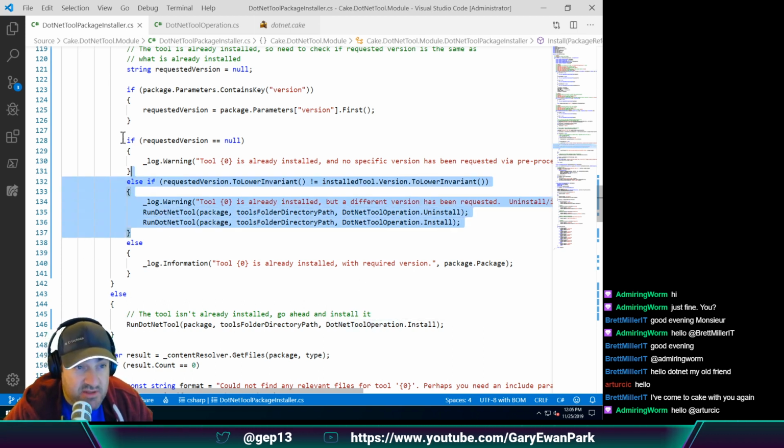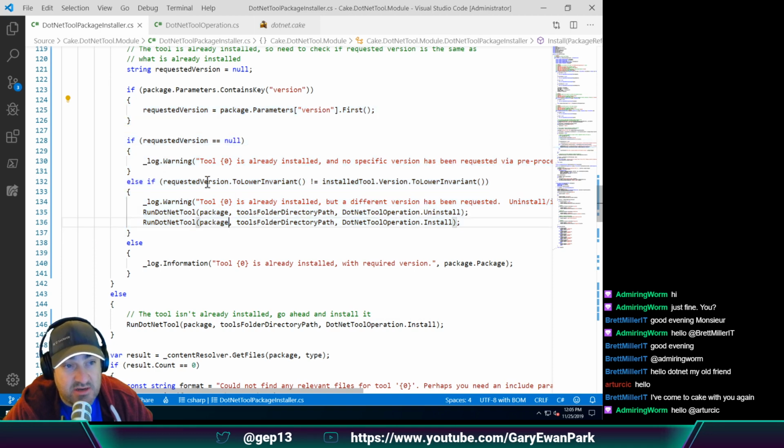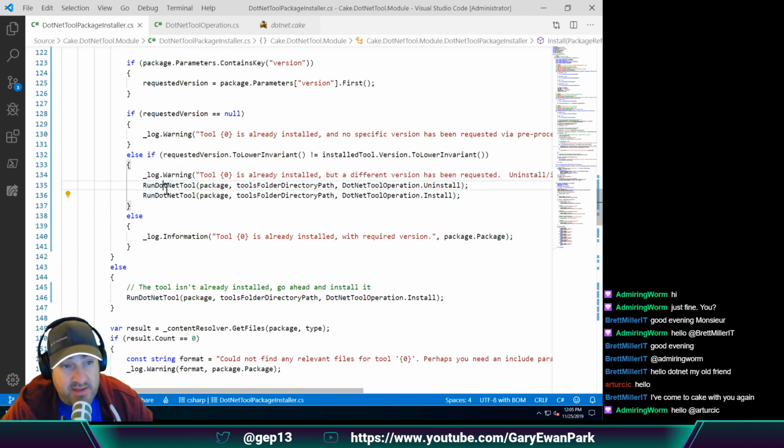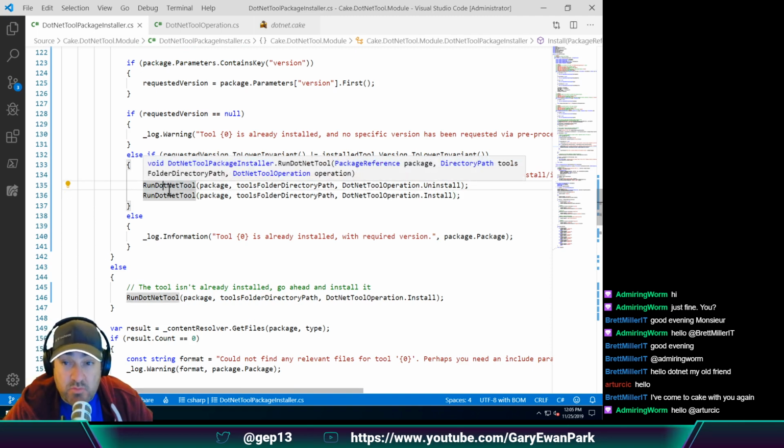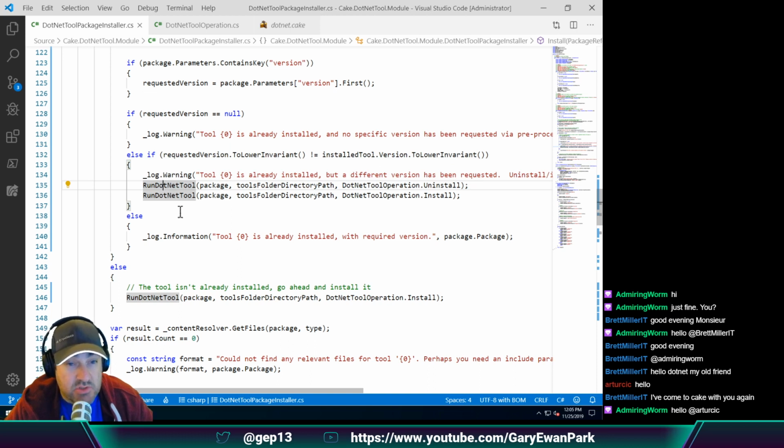So this is really the main change. We're changing this logic here that says, if we don't know what the version number is, we can't do anything. If the version number is specified and it's the same, let's not do anything. And if it's different in either way, higher or lower, we're going to uninstall it and we're going to reinstall it, right? So the main change here is this method here that was being called was called install tool. Now it's called run .NET tool, because I'm also passing in an enum now as to what kind of operation we want to do, whether it's an uninstall and an install.